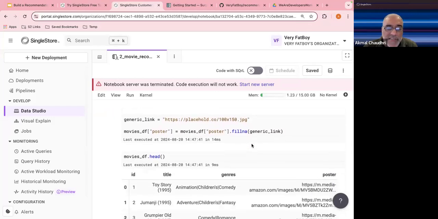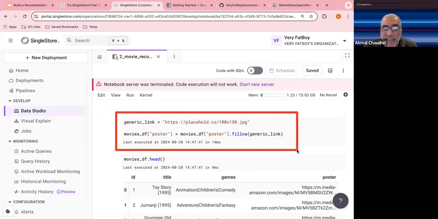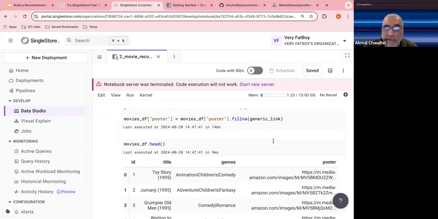And then here is the way to deal with the fact that there is no poster associated with a movie. Here's what we're going to do. We're going to substitute it with this one, placehold.co. It's a 100 by 150 JPG, okay? And then just fill any blanks there with that, in the case that we find that after the merge, a movie does not have a poster.